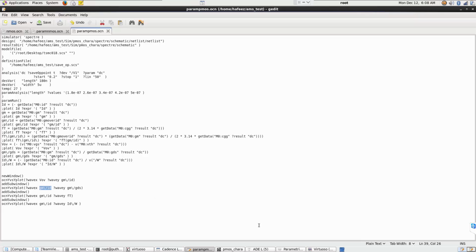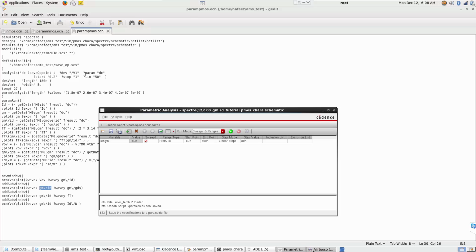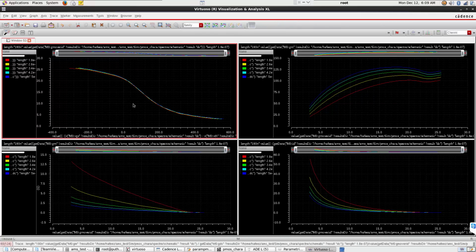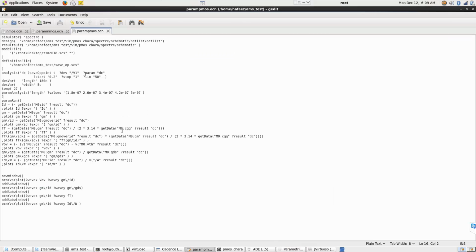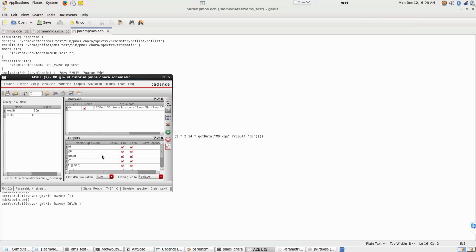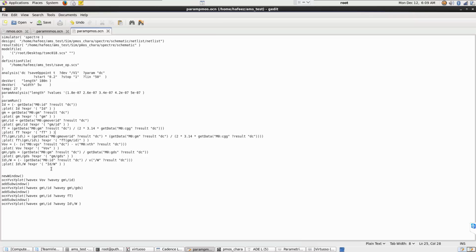I think we generated all the plots, not all the plots, we just showed four plots, but whatever parameter you are interested in, you can simply add the parameter to the test, and save it as an ocean script, and you can simply copy and paste here whatever parameter you want to plot with respect to what parameter. You can plot almost anything versus anything here. And I think now you are confident to generate the GM over ID curves using Cadence.